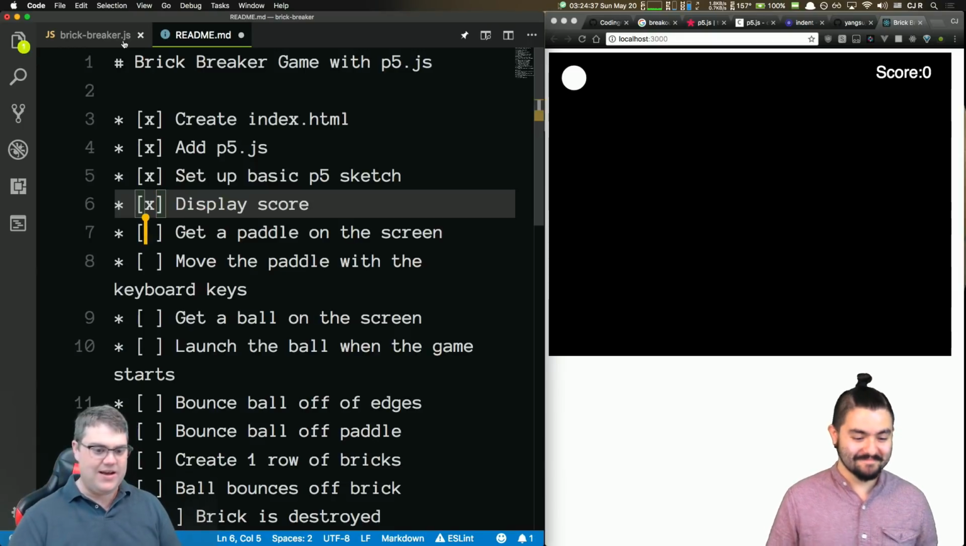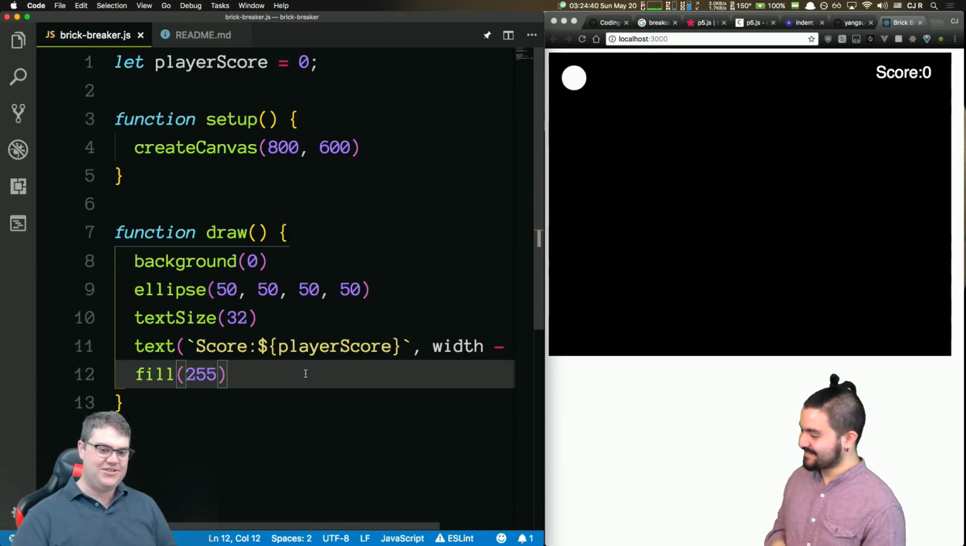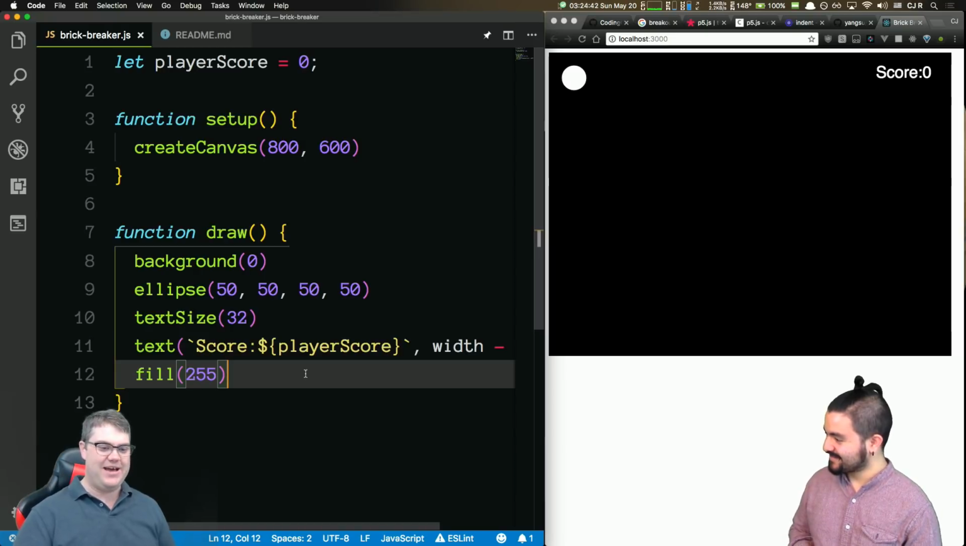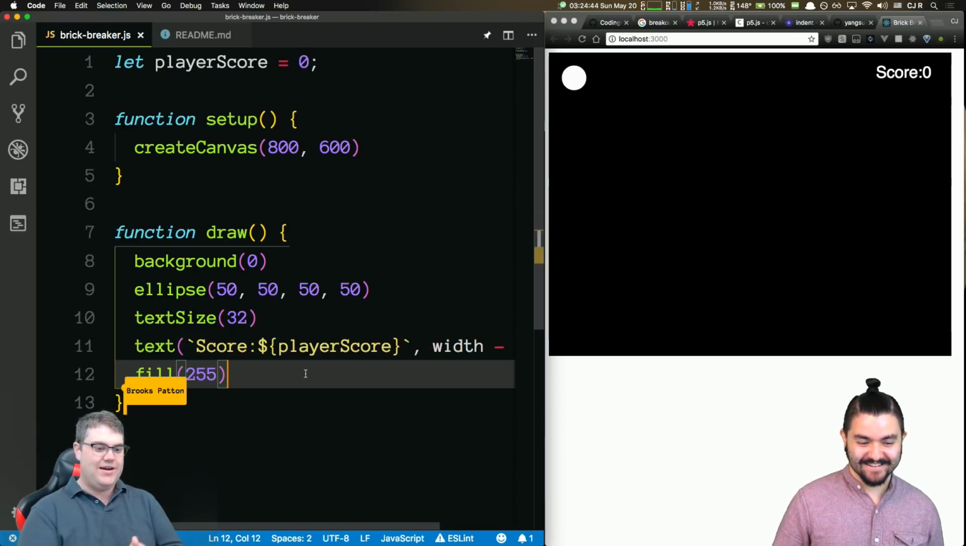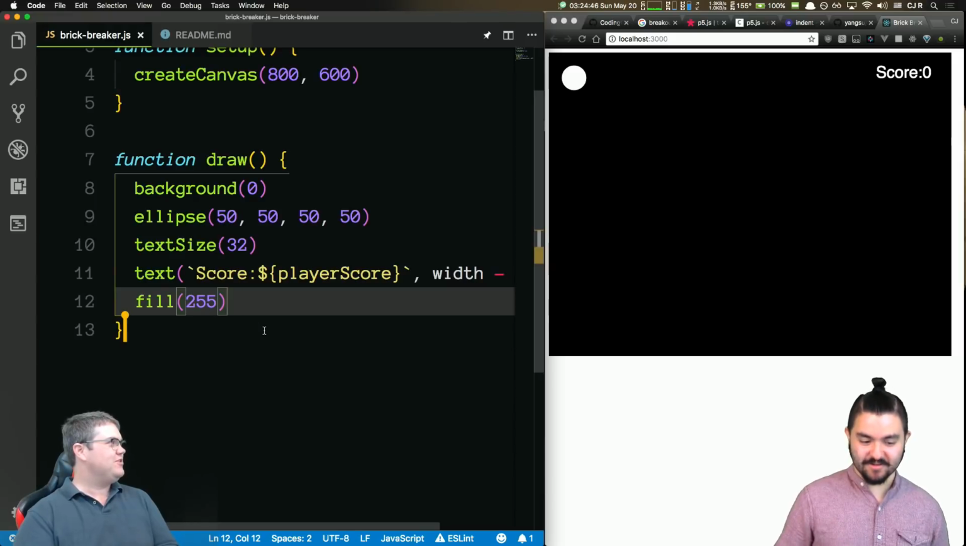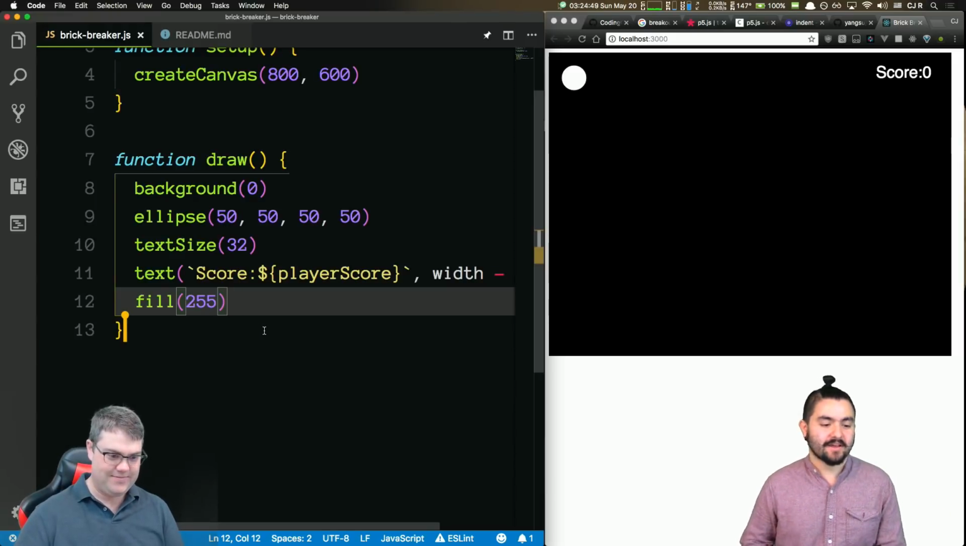So, I'm trying to think. I actually usually like to go ball first, but let's do paddle. Okay. So, mind if I run this one? Yeah, go for it. Or do you want to do it? Go for it. I think we do want to do object-oriented style though.